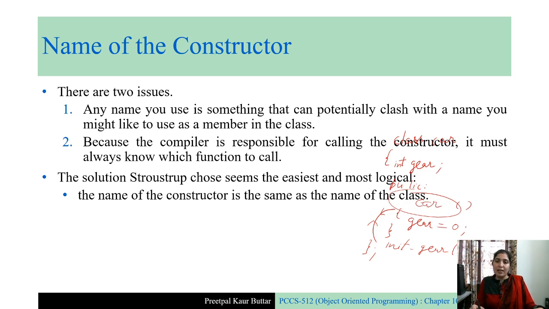What will happen with this? One thing is that this name is a special name because this is also the name of the class, so it will not clash with any other name inside this class. And second, because it has the same name as the class, the compiler will automatically know that the function which has the same name as the class is the constructor. So the compiler will find the constructor and call it automatically.